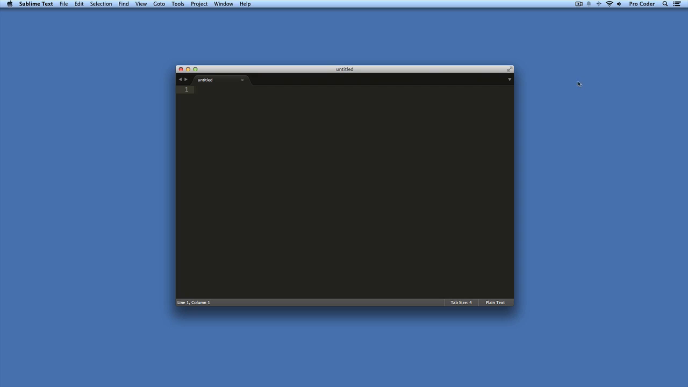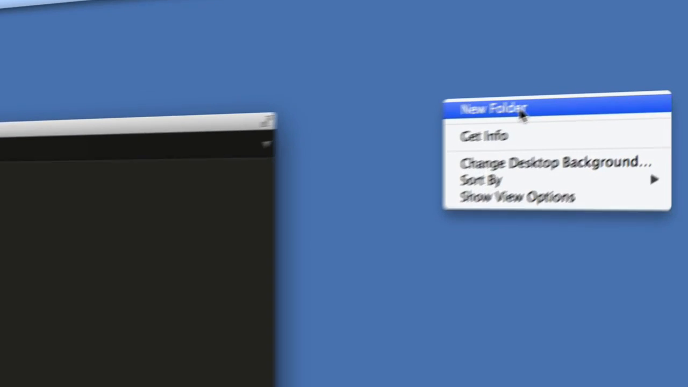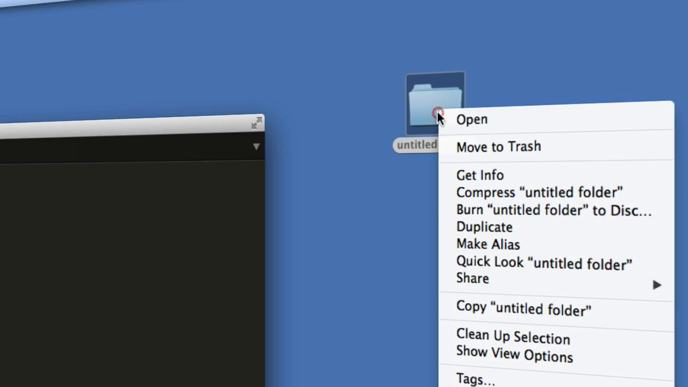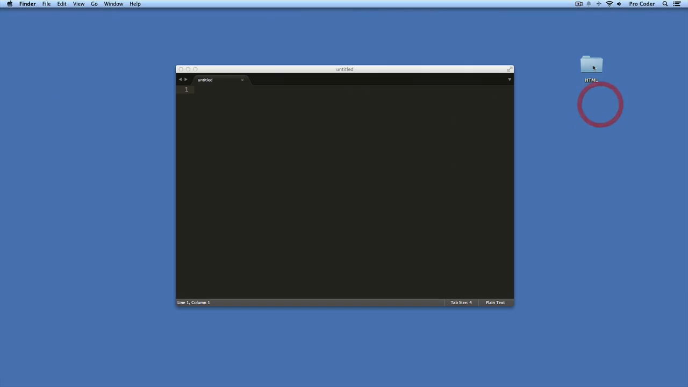What I recommend is that you create a new folder on your desktop. On a Mac, you can right-click to create a new folder. You should be able to do something similar on a PC. And we're going to rename this folder to HTML. I'm just going to click on the name once, left click on a Mac, and then you should be able to edit the name. So I've got a folder now called HTML. You can call it whatever you want.